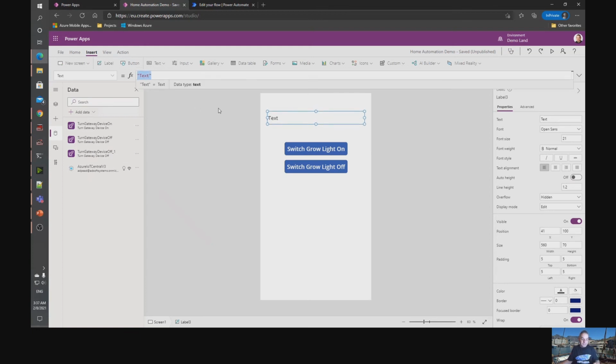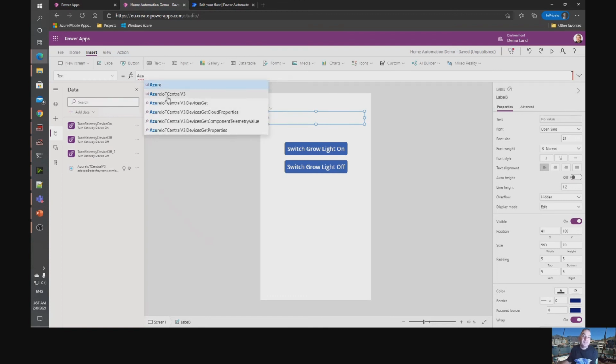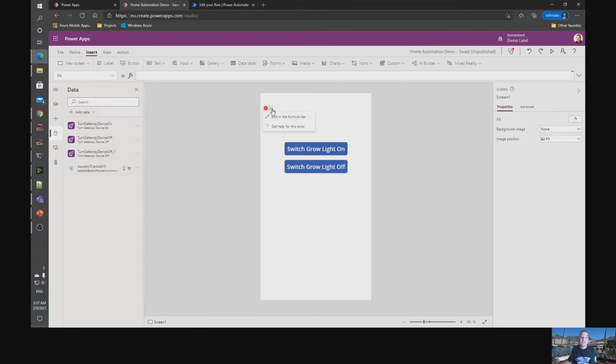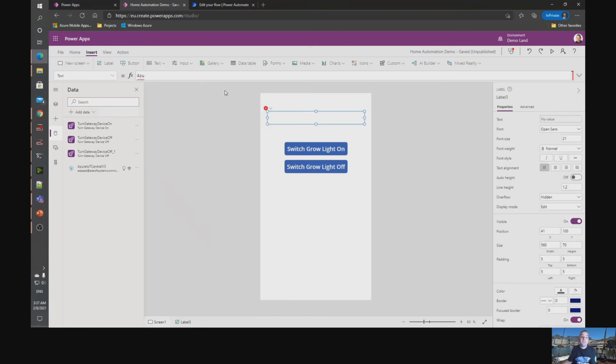And if I were to go in here and start typing, you notice it starts with an IntelliSense type pop-up with the different commands I can get within this connector. So the command that I actually want is this devices get component telemetry value, which is asking IoT Central for a telemetry value from a component. Now the API is a bit weird, so I'm going to get this wrong. So I'm going to copy paste this so that you don't have to watch me debug this. So I'm going to paste this down here.